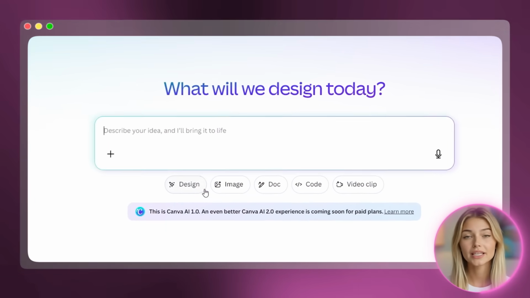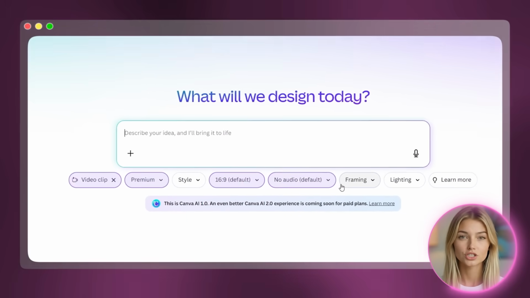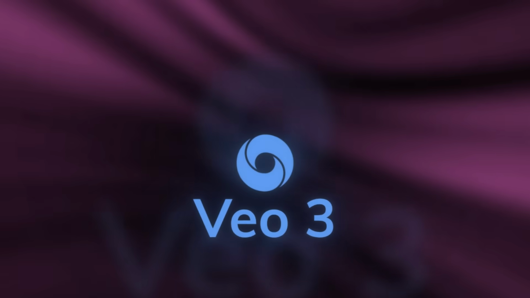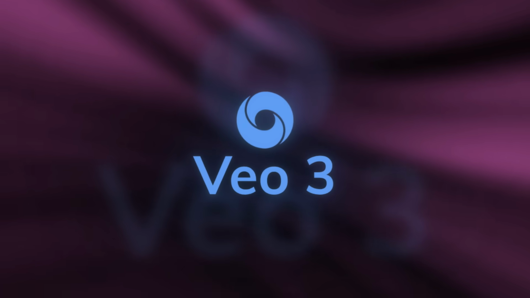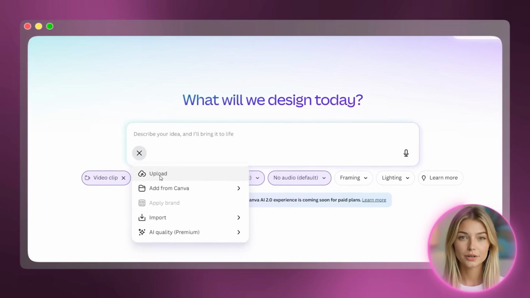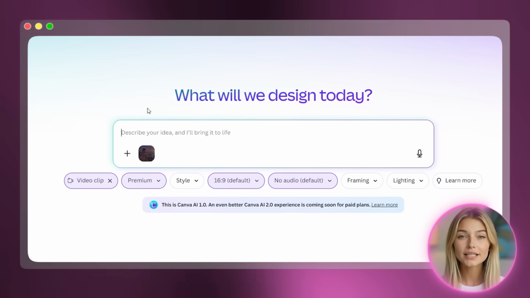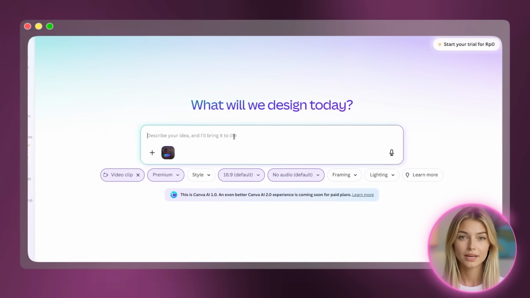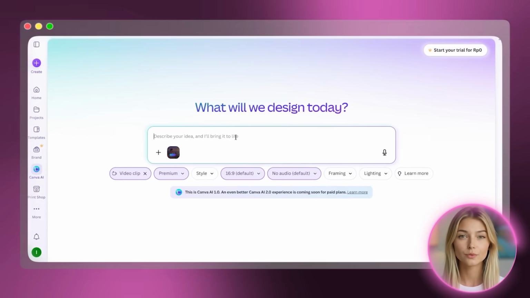I stay right where I am in Canva AI and just switch from image over to video. And this part runs on Google's Veo 3 AI model. The way it works is simple. I start a video, attach my scene 1 image as the first frame, and that frame is exactly where the video begins.